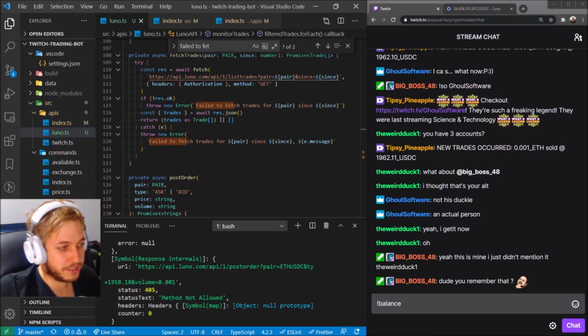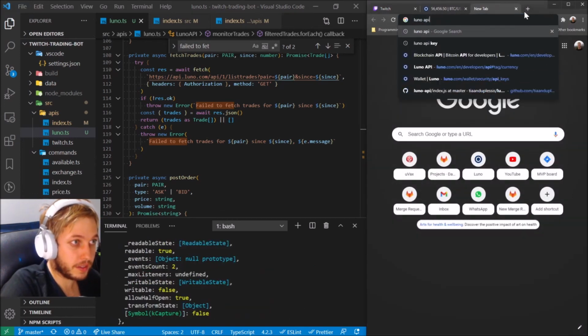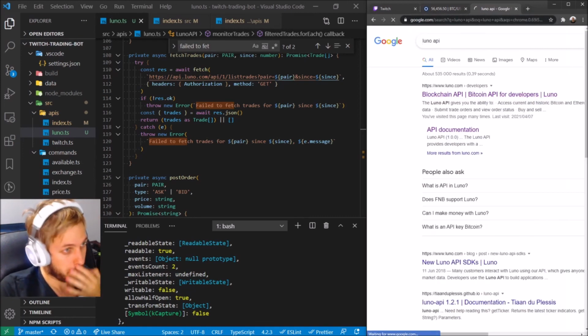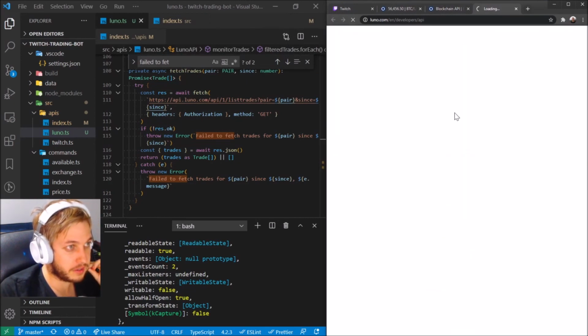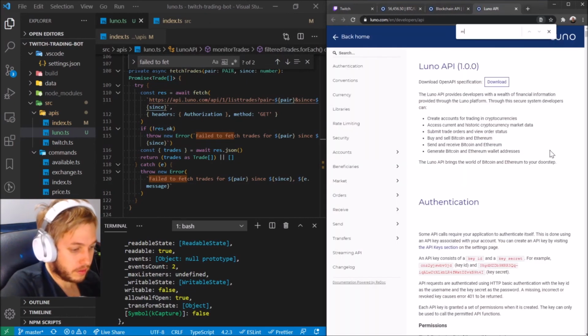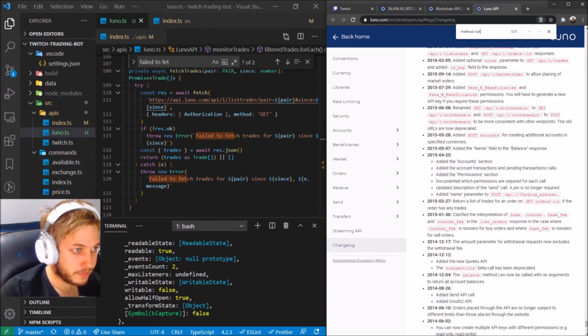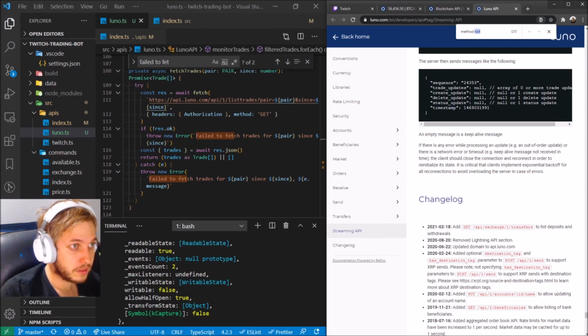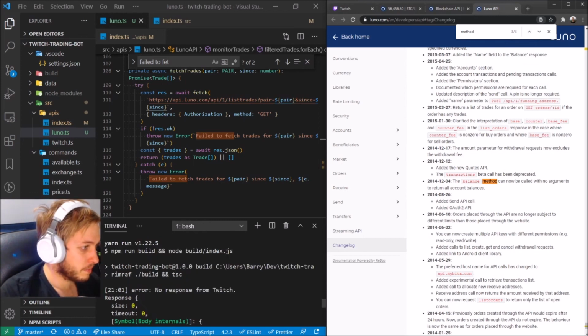I'm just completely lost, dude. I want to know why my method is not allowed. It's like to look up the Luno API. Why would you tell me that the method's not allowed? No. We failed, boys. We failed the city. Why is method not allowed?